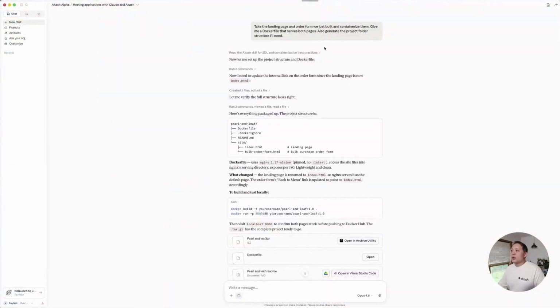The good news is that we don't have to write any of the Docker configurations manually because Claude handles the entire Dockerfile and project structure for us. So the next thing I did was ask Claude to take the landing page and the order form that we just built and containerize them. I'm asking specifically for a Dockerfile that serves both pages, and we also want the folder structure set up for us so that it's easier to containerize. So here it is. It basically gave us everything we need, including some download files.